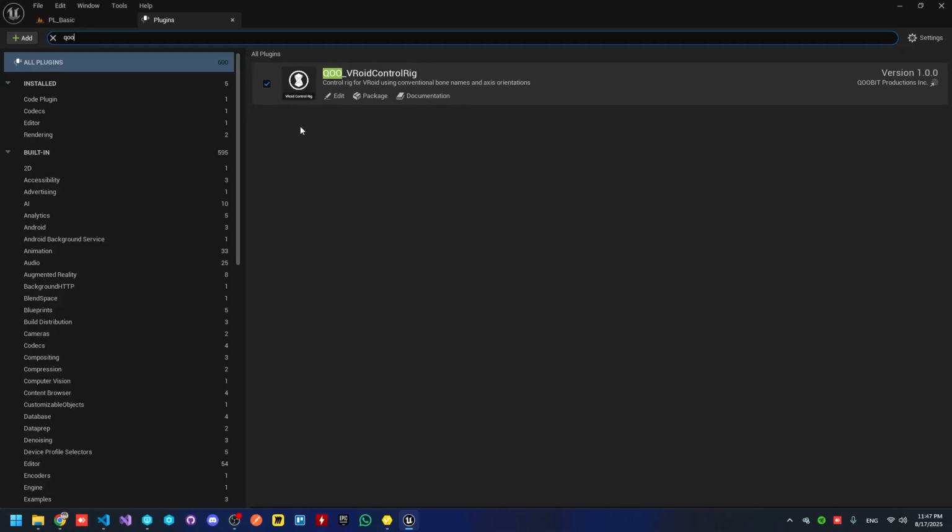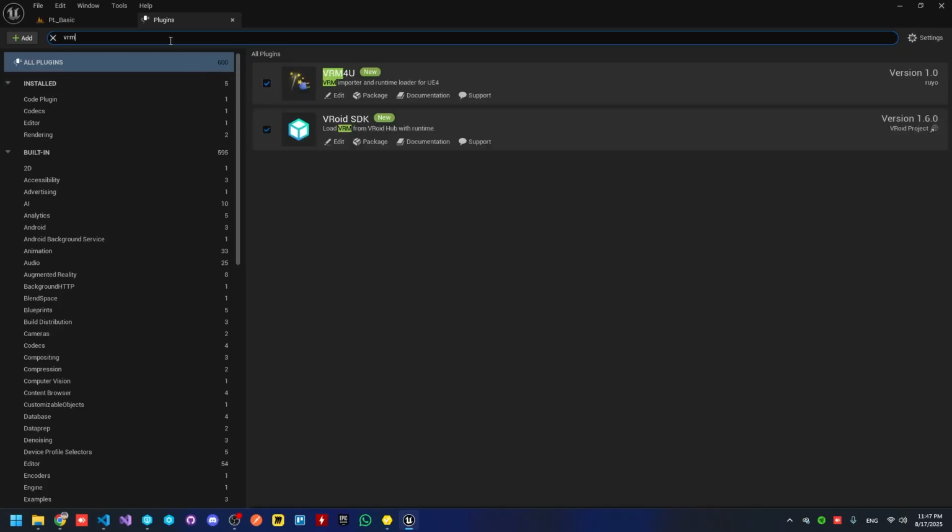If it's the first time we're using it, you may need to check this off and restart the editor for it to be active. On top of this, we also need to make sure that two other plugins are also installed and enabled. We have VRM for You and VRoid SDK. We'll show shortly in the documentation where to grab these and how to install these as well.